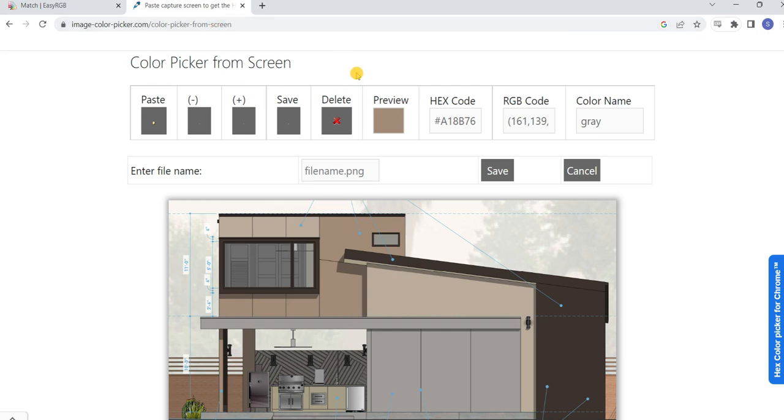image-color-picker.com/color-picker-from-screen. If you do a screen grab of the PDF and paste it in here, you can then click anywhere on the screen and you'll see the preview is giving us the different colors that we're selecting. And it's also giving us the red, green, blue value of all these different paint swatches.